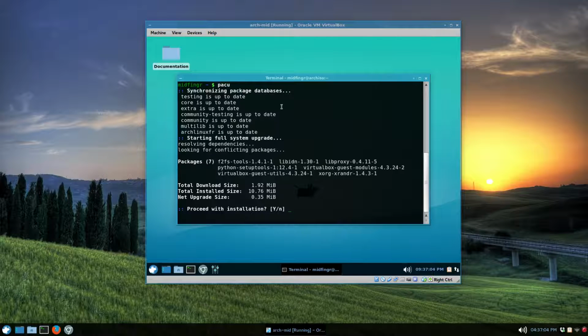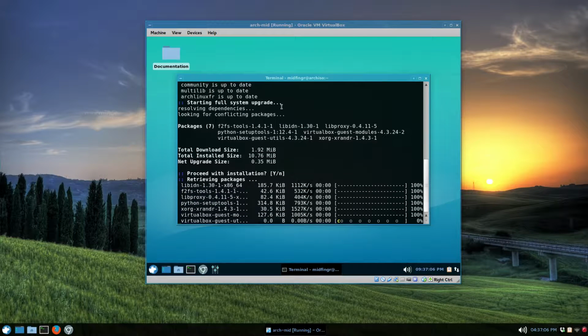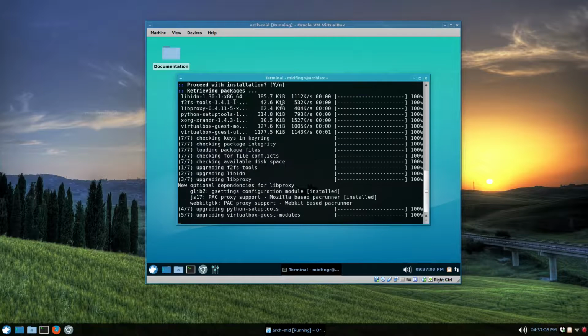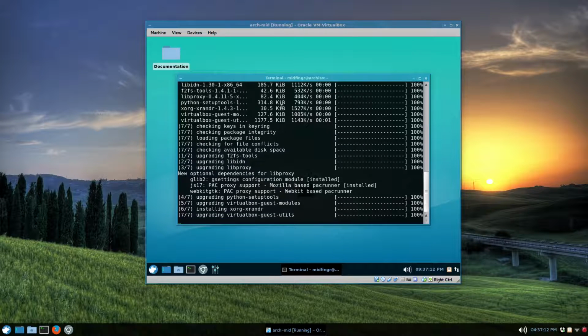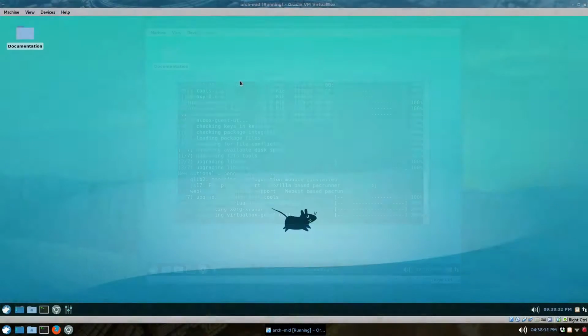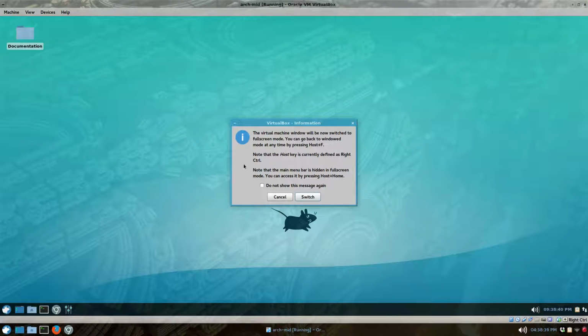And good, we have virtual guest utils. I know yesterday the modules were updated on the host, so we'll see if this makes any difference. So I'm going to restart and see if I can change the size of the screen. Okay, so it did work. So it was a VirtualBox issue. I can go full screen here, and we'll switch.